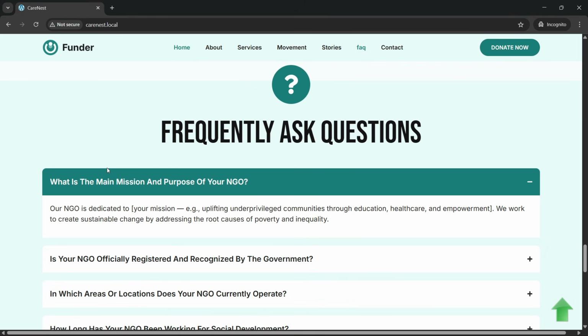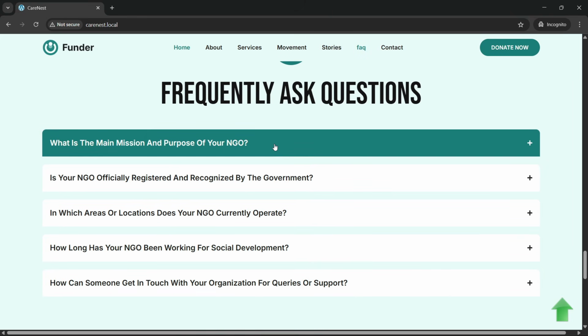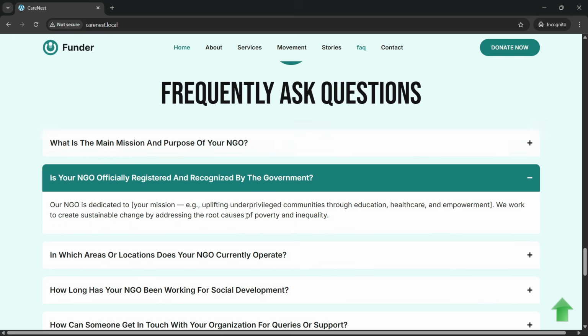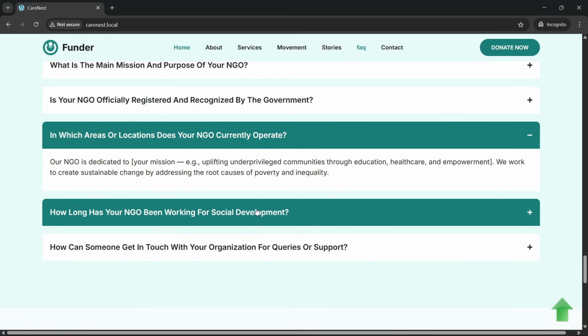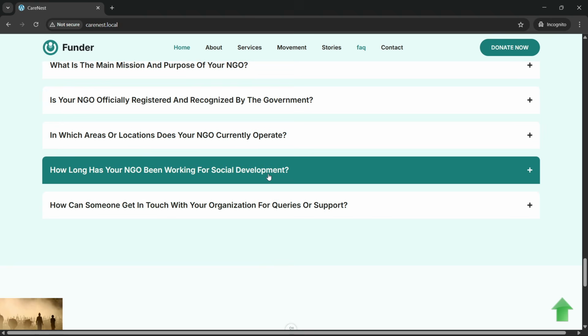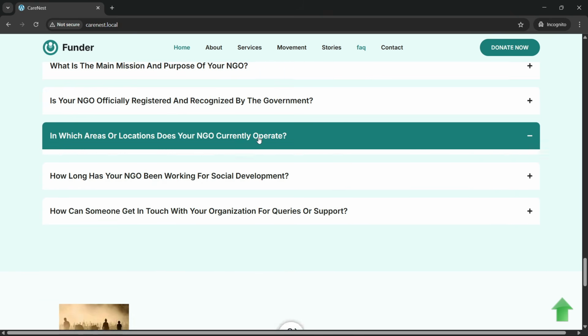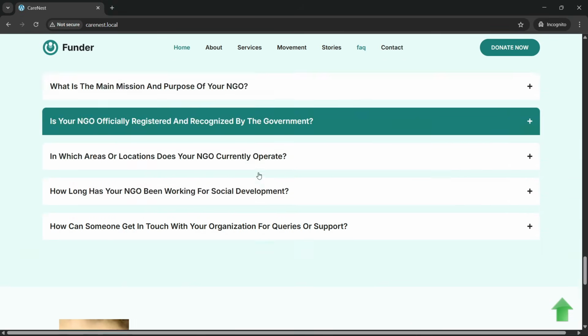Here we have the FAQ section where you can add your NGO's FAQ. Here we have all the FAQ. You can see that we can open and close this like this. I will show you how you can add this using Elementor, step by step. Okay, so let's go below.